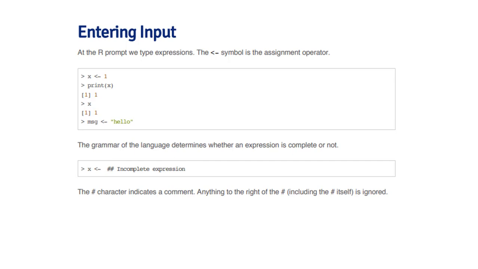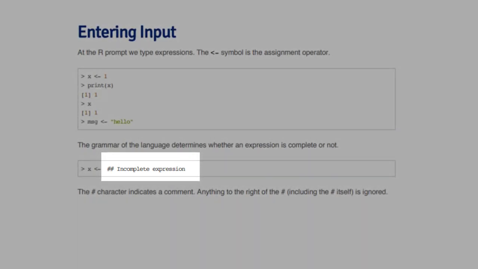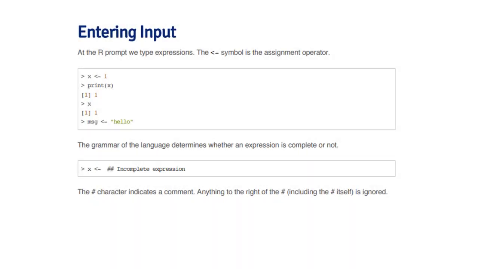For example, if I type x followed by the assignment operator and I don't have anything else, that's not a complete expression, and so when I hit enter, nothing will happen because it's waiting for the expression to be completed. The other thing I have here is this hash symbol. It indicates that everything to the right of it is a comment, and so the R engine will ignore anything to the right of that symbol. So you can put things like comments or notes to yourself in code, and R will just ignore those comments.